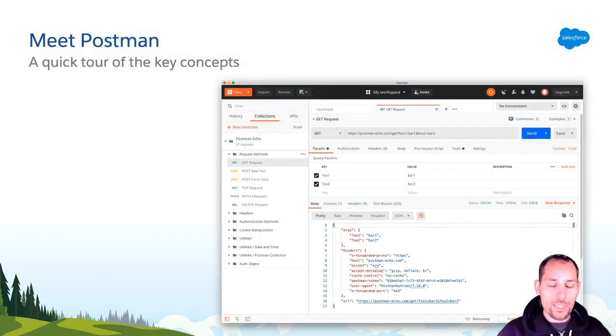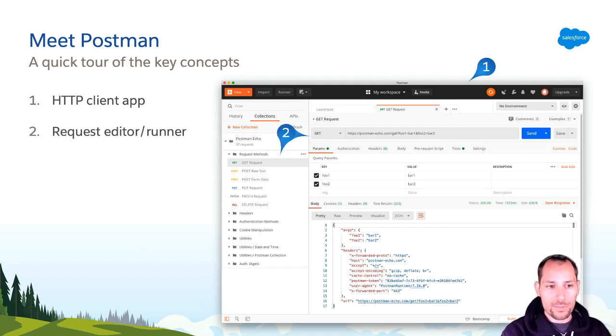The screen capture you see here on the slide is a capture of Postman. This is a desktop application that you install on your computer. It works for any type of OS, whether you're using Linux, Windows, or Mac. And what this is essentially is an HTTP client. So this is a software which lets you create and edit HTTP requests.